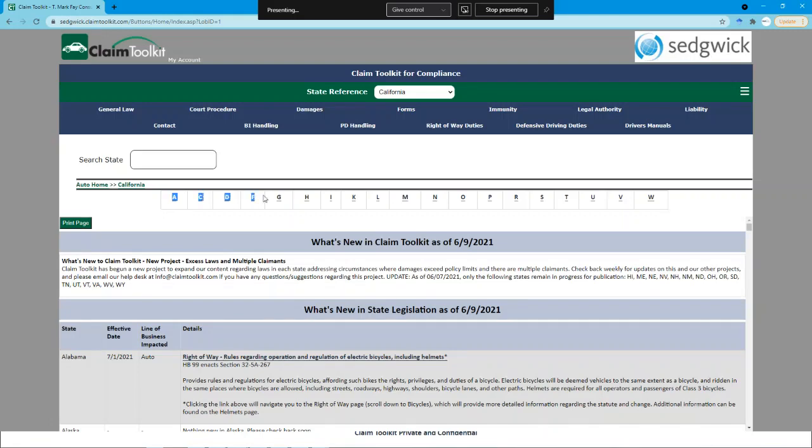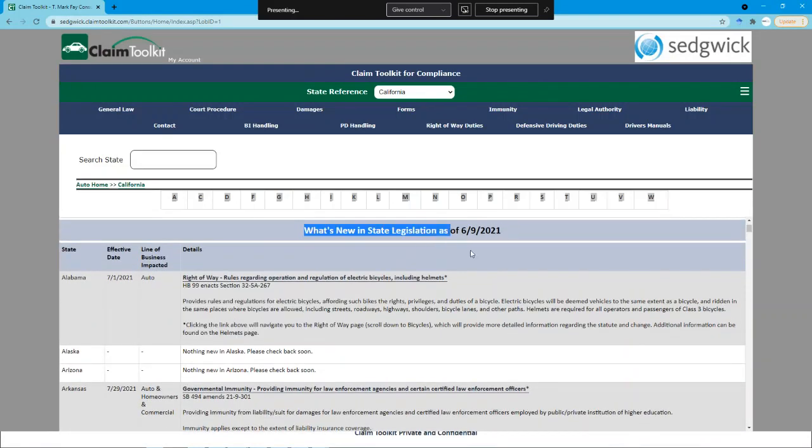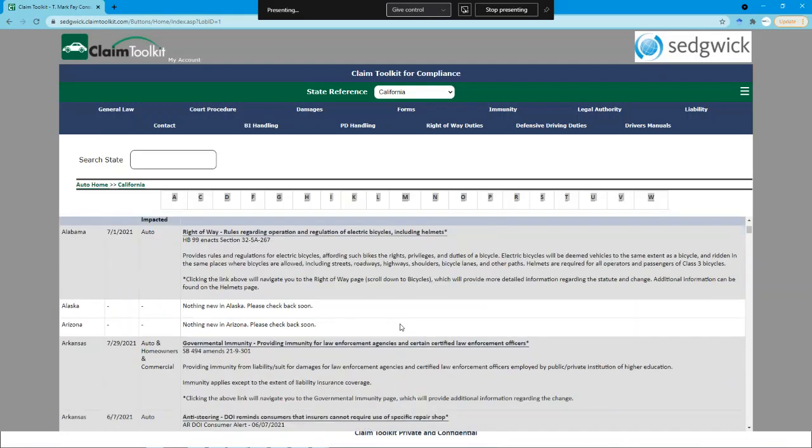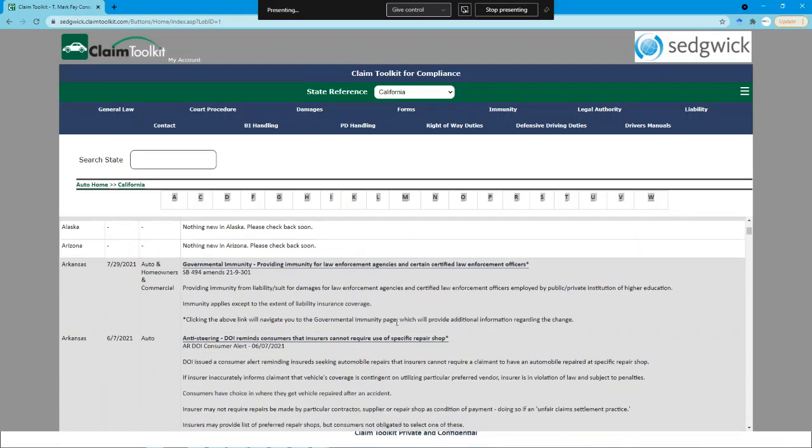You have a navigational toolbar at the top to jump to any portion of the alphabet. Again, what's new in Claim Toolkit. And then down below, what's new in state legislation for all states. We break it up for you by the state, the effective date, the line of business impacted, and details on the what's new.